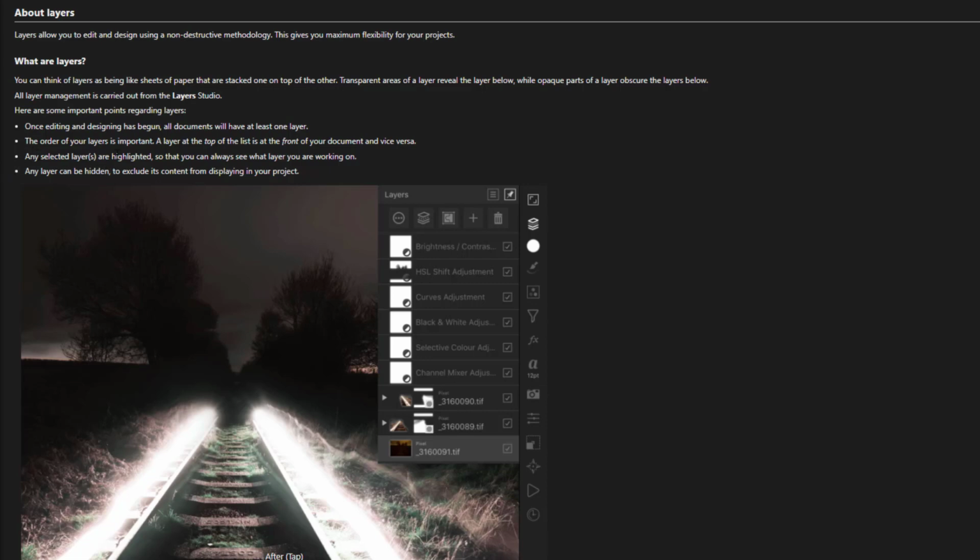The order of the layers is important. A layer at the top of the list is at the front of your document and vice versa. Any layer or layers that are highlighted, so you can always see what layer you are working on. So again in this sample below, it is the image layer at the bottom which is highlighted because it is a lighter color than the ones above it.